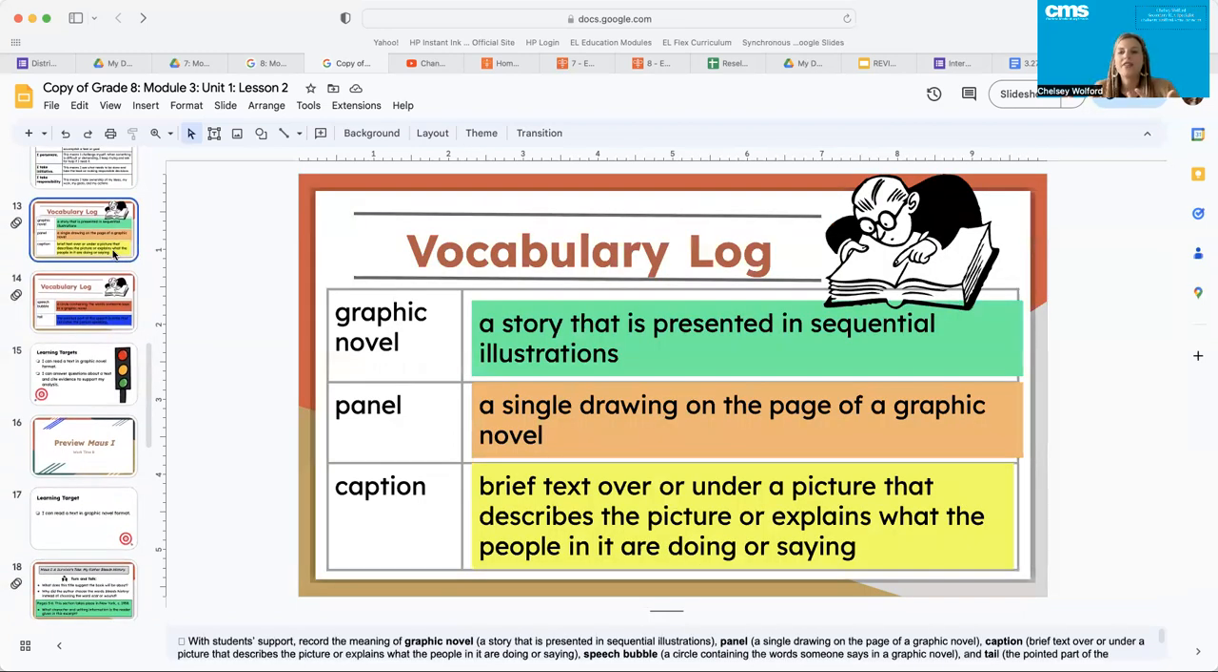All right, guys, so we've got some vocab words. If you have a place to put these in your notebook, I would love for you to do that now. So go ahead and pause the video. You have 3: graphic novel, panel, and caption. It's going to be important that you know what these mean and you can revert back to these words. So go ahead and pause the video for these 3 and then come back to me when you're ready to move forward.